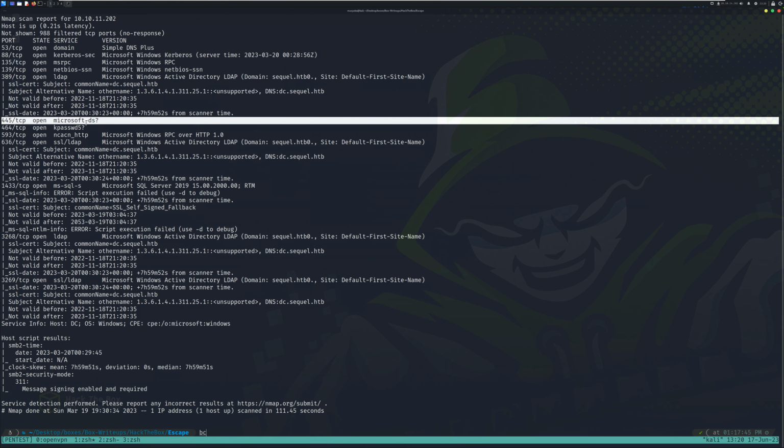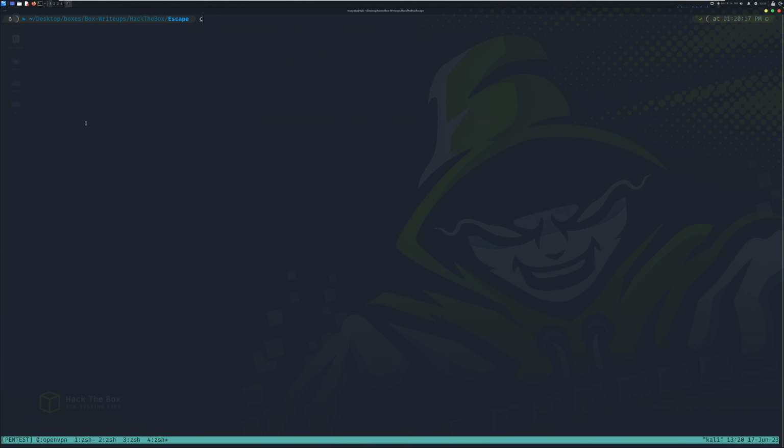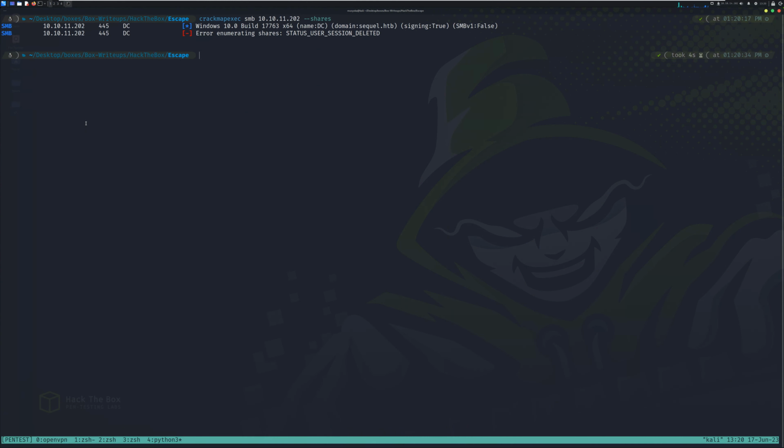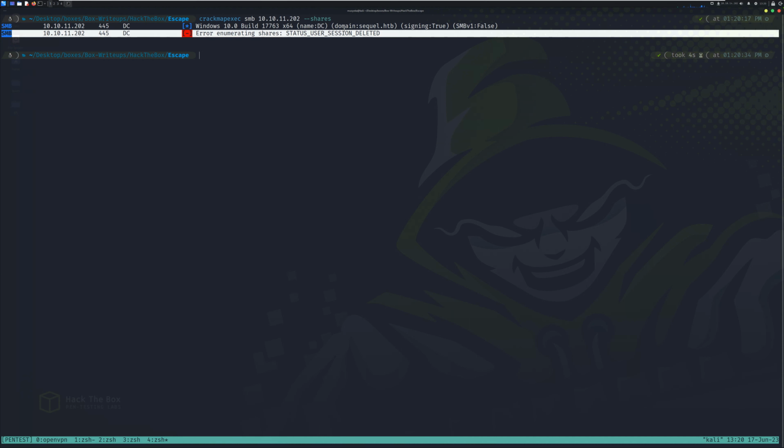And for this, I'll use a tool called crackmapexec. So let me specify crackmapexec, then smb, then the IP address of the box, which is 10.10.11.202, then --shares to tell it that I need to enumerate the shares. So let me just leave that running, and we get an error that the user session is deleted. So basically it hasn't worked. So let's try to perform guest authentication by specifying a user of guest, then a password of nothing.